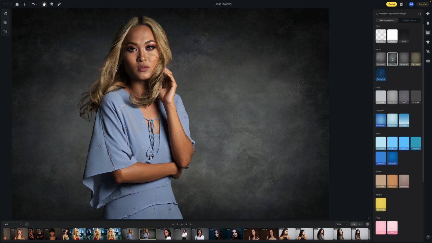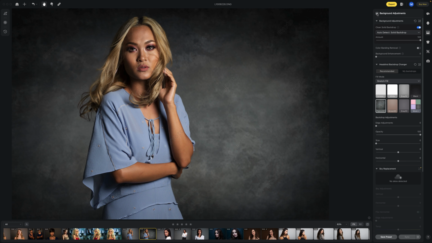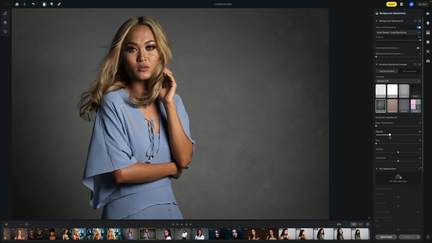So I'm going to choose this Fabric 02. It looks a little bit like Gavin Hoey's old studio, but I think that's a little bit too much for me. And so I'm going to take the opacity and blend it with my background just a little bit. So that's about right there. So look at that, before and after. It's looking so much better.